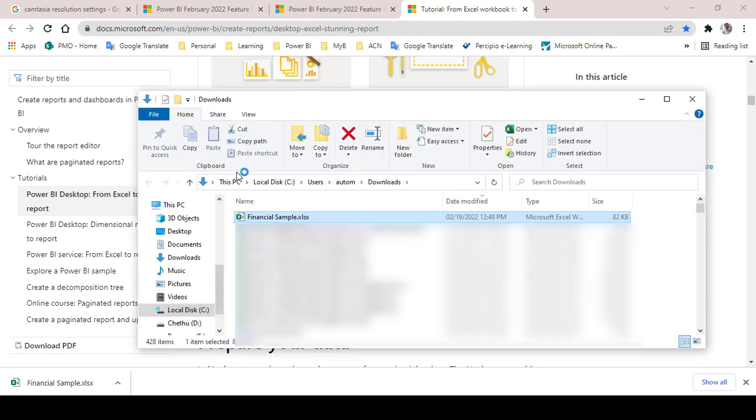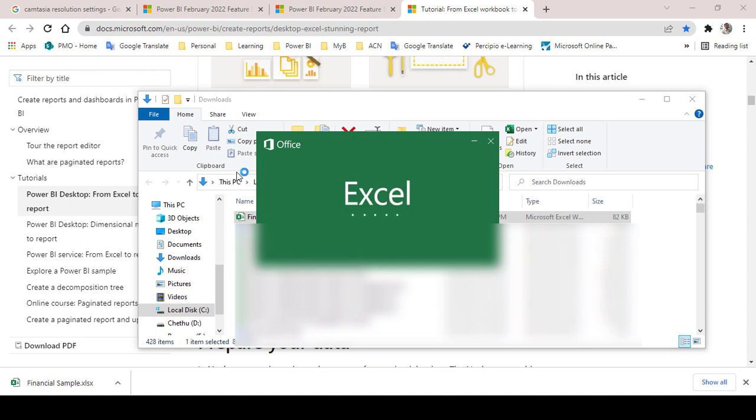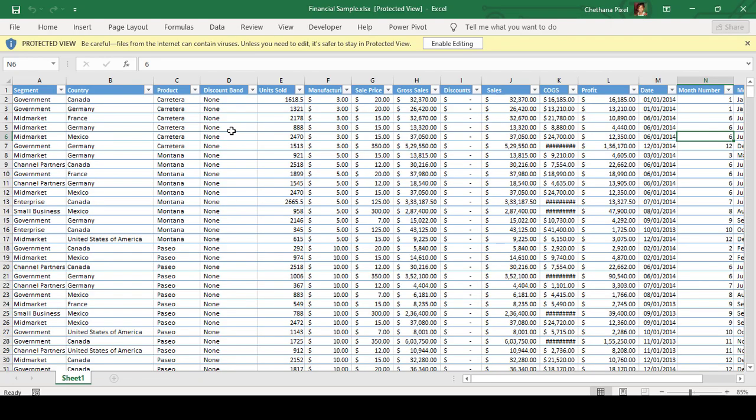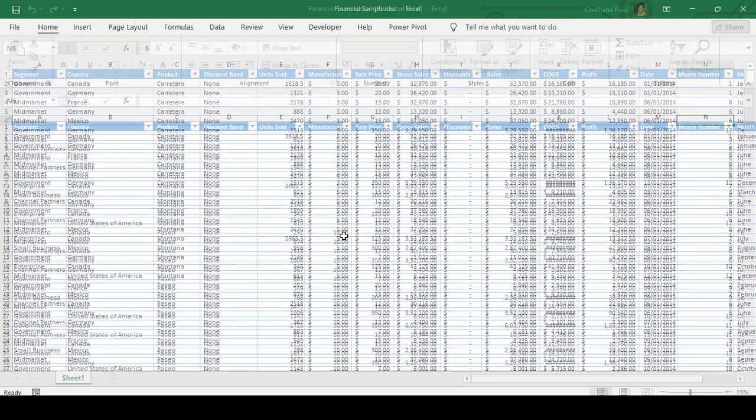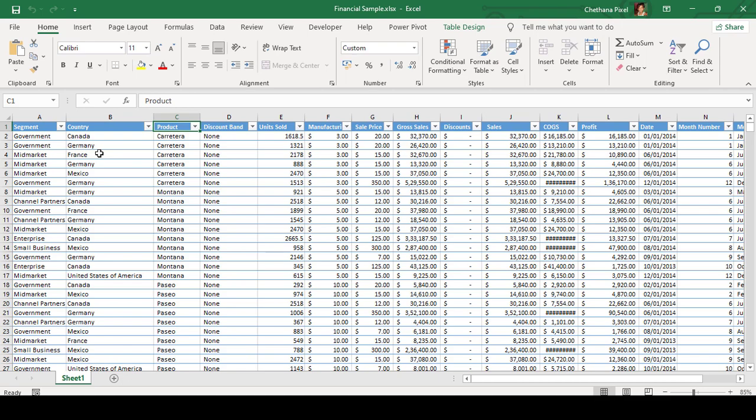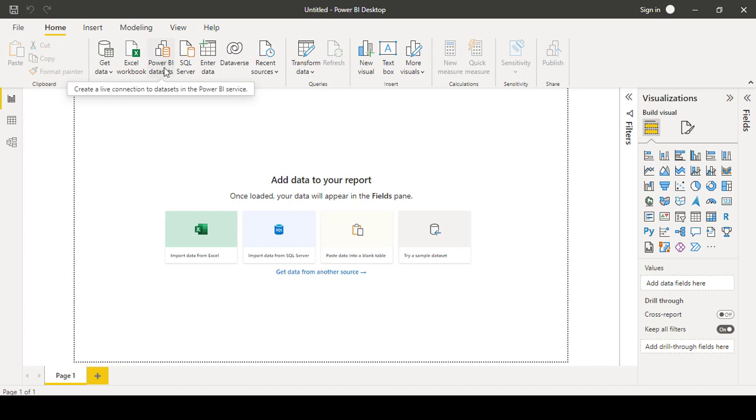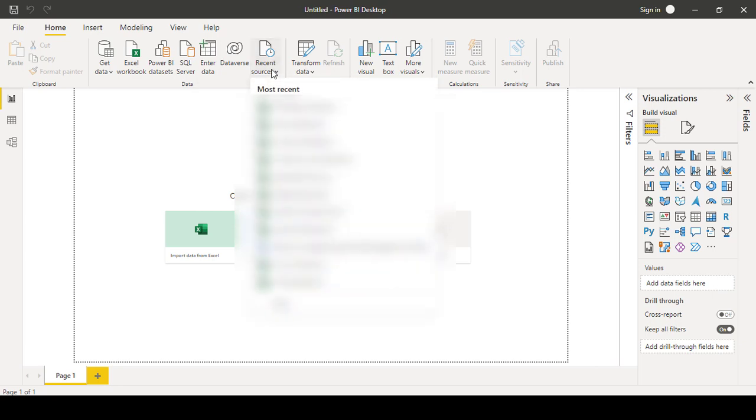You can open that file and you can see the data. Like that, there are several data files available on the Microsoft website. You can use them. So this is how the data looks here, and I'm going to close. Then Power BI datasets, SQL Server and Enter data. This will also give one empty table object. You can enter the data here. Then Recent sources. Suppose you have used any recent sources, you can see all the recently used files here. I'm going to close.